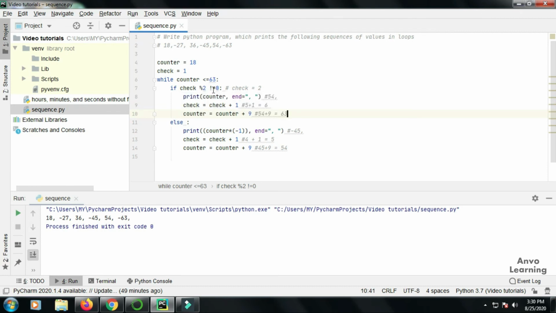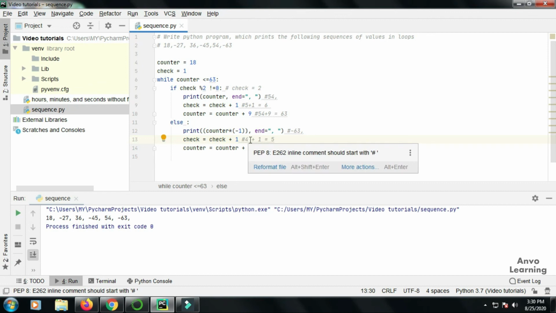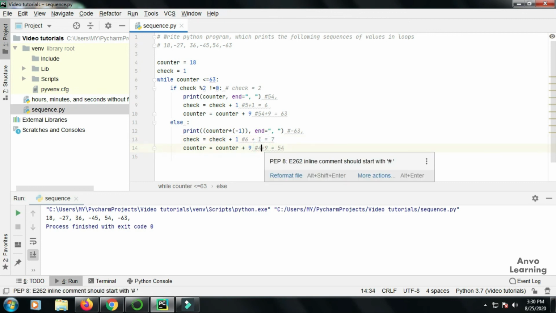It is 6 mod 2 equals to 0. That means if condition will not work, else condition will work. And in the else condition the print will be -63, since I am multiplying with -1. Then the check value will increase again, the counter value will increase. Let me just write it. It is 6 equals to 7. The counter value increased, it is 63 and it is 72.